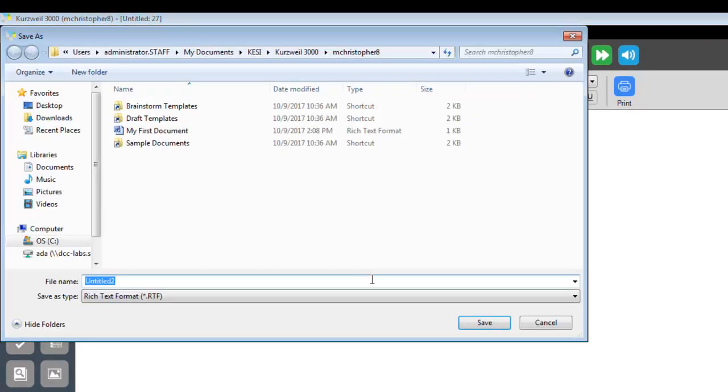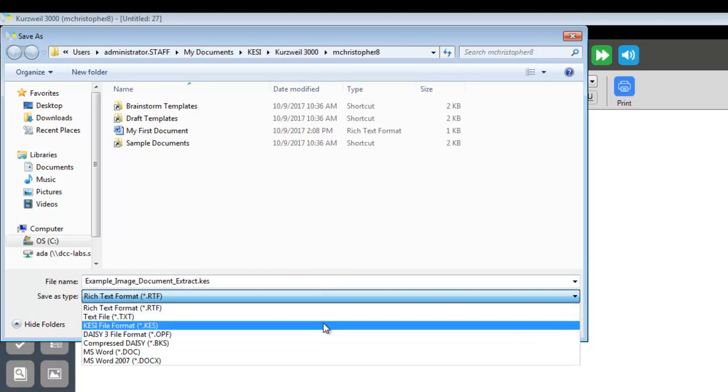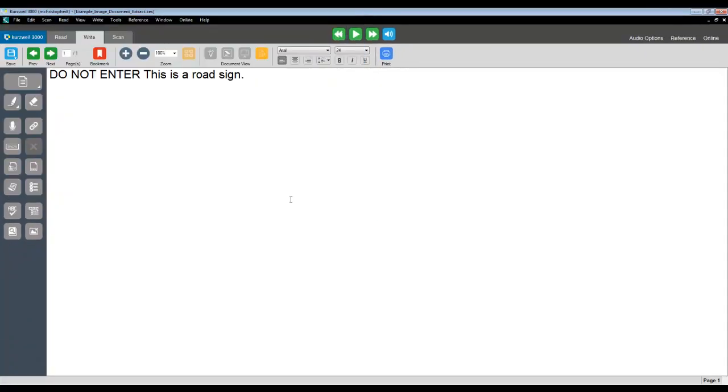In this example, we save our new text document in KES format, with a file name that reflects the related content of the document. For example, example_image_document_extract.kes.